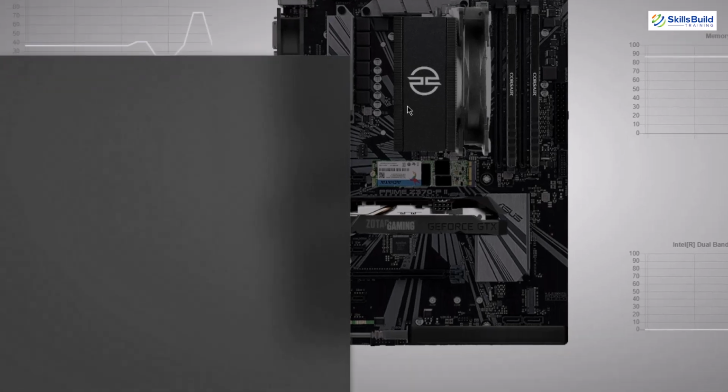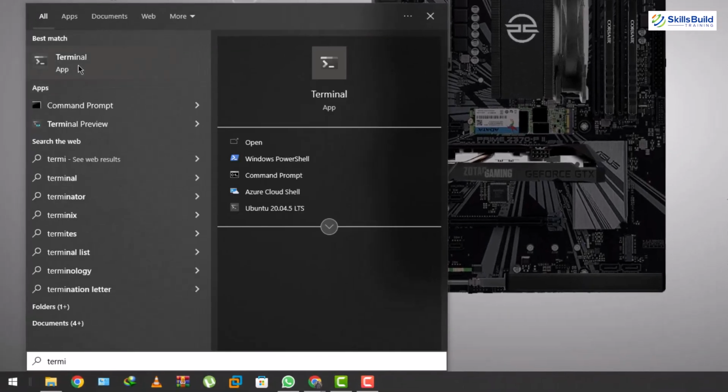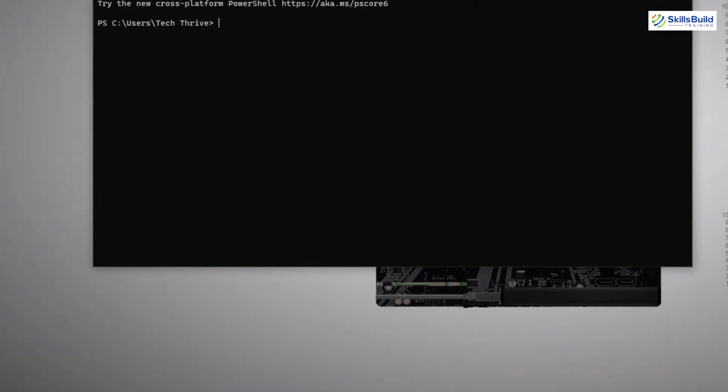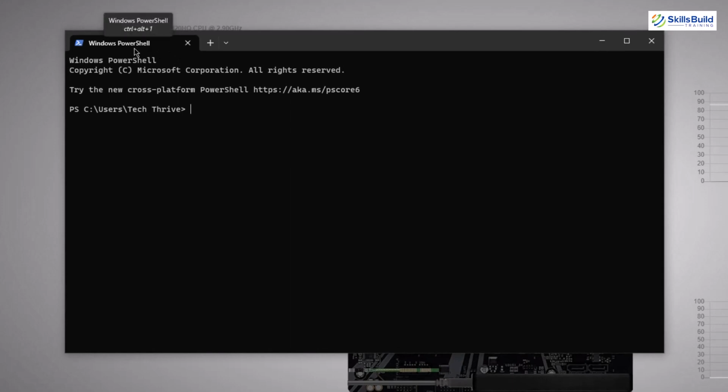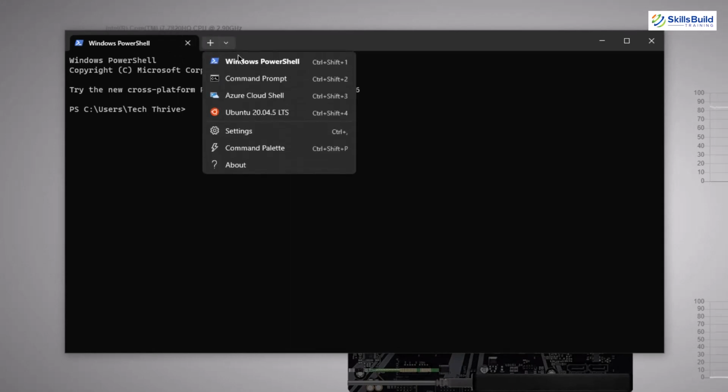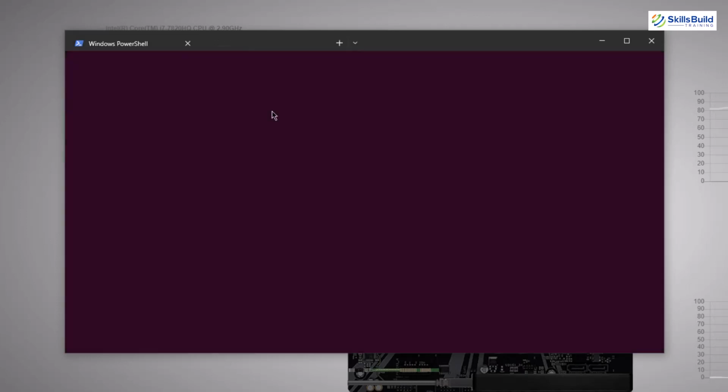and now let's get out of it. And now let's search for terminal. Here it is. Let's just open this one. And now if you see, we have PowerShell opened up by default. And here we have a drop down arrow. If you just click on it, you can open PowerShell from here, command prompt from here, Azure Cloud Shell from here, or you can also go for Ubuntu. So let's go for Ubuntu and let's see how it looks. Now you can see it has opened the terminal for Ubuntu operating system.